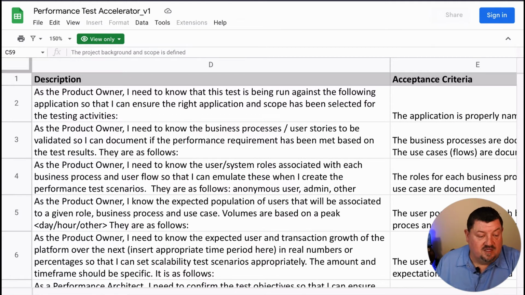Let's look at some of these. The description says, as a product owner, I need to know that this test is being run against the following application so I can ensure the right application and scope has been selected for the test activities. So that would basically mean that the product owner is saying, I need to know what we're actually testing, right? What is this? We'll start defining the scope from that.